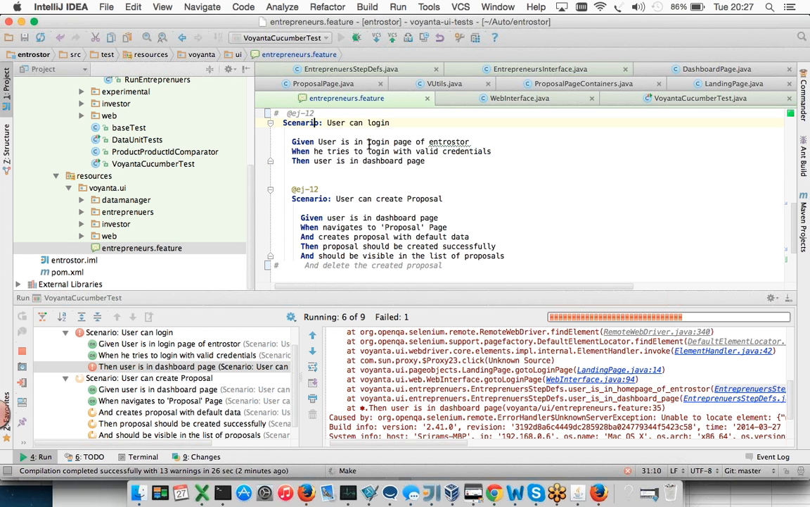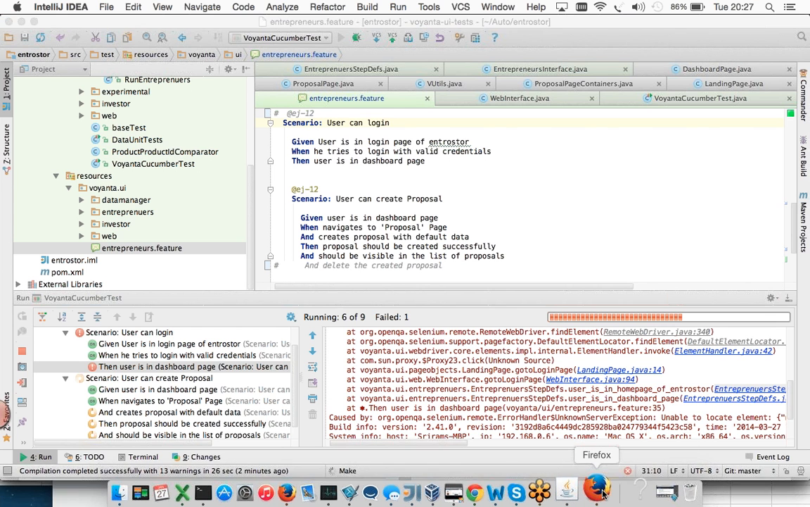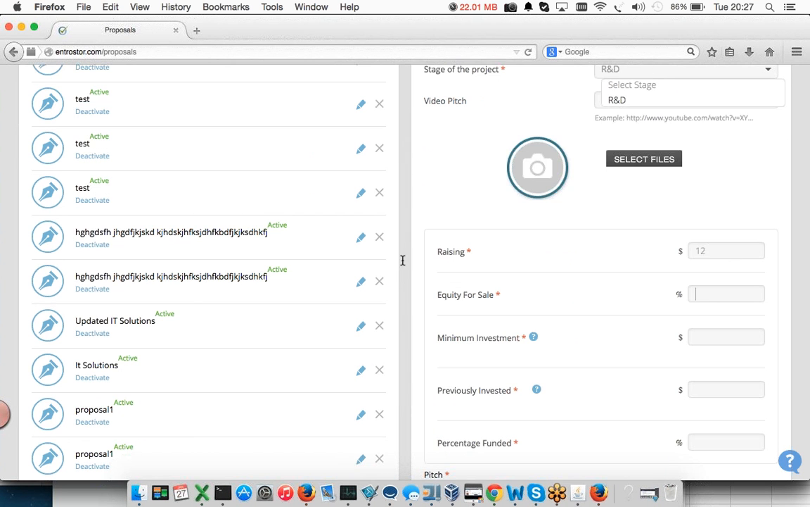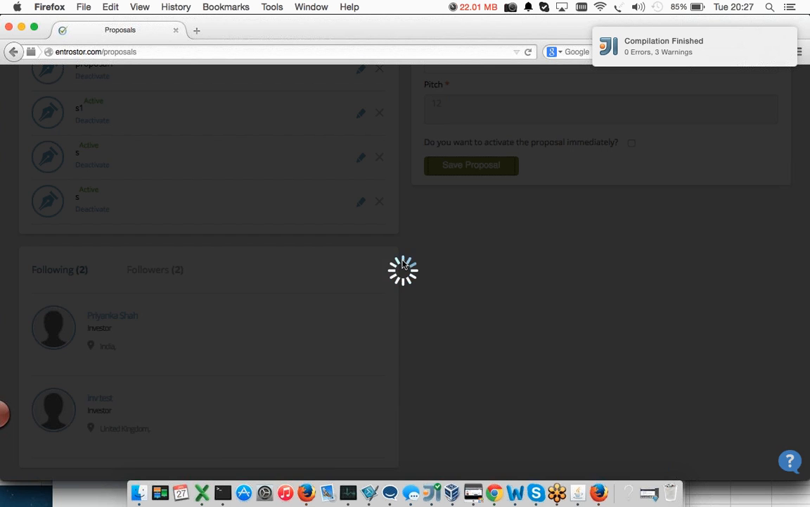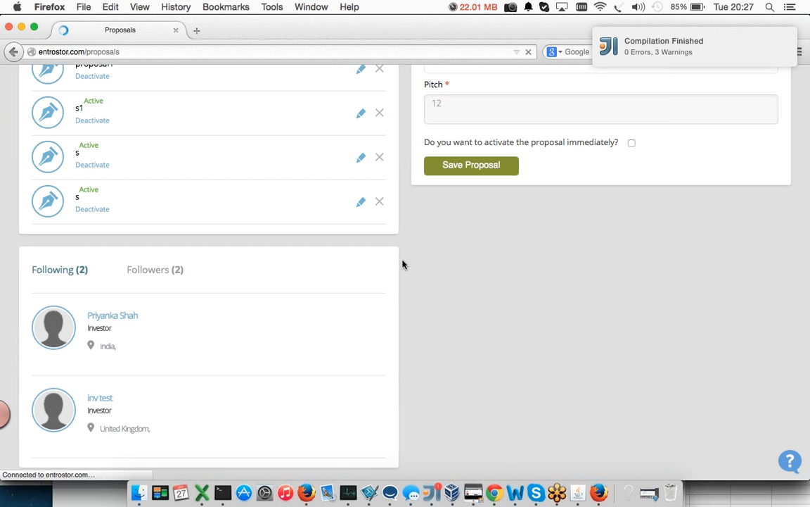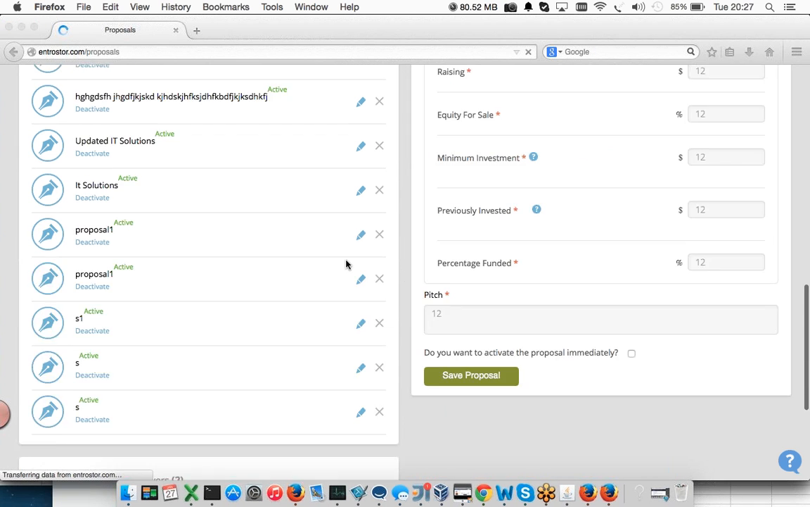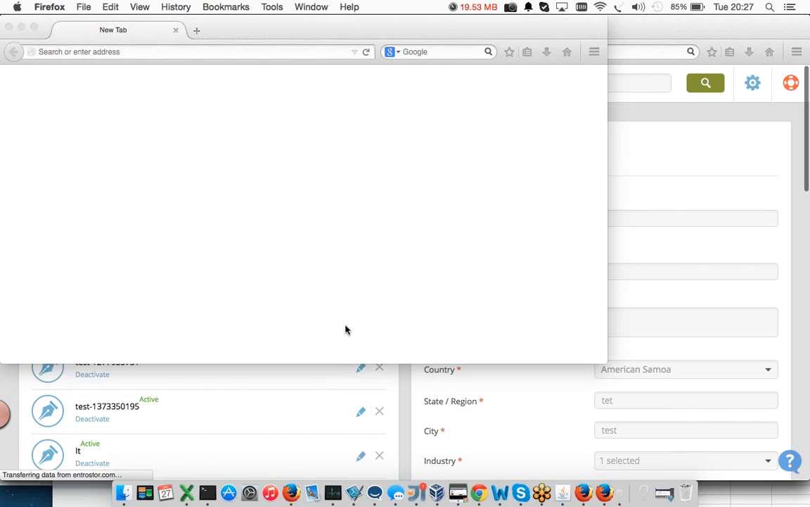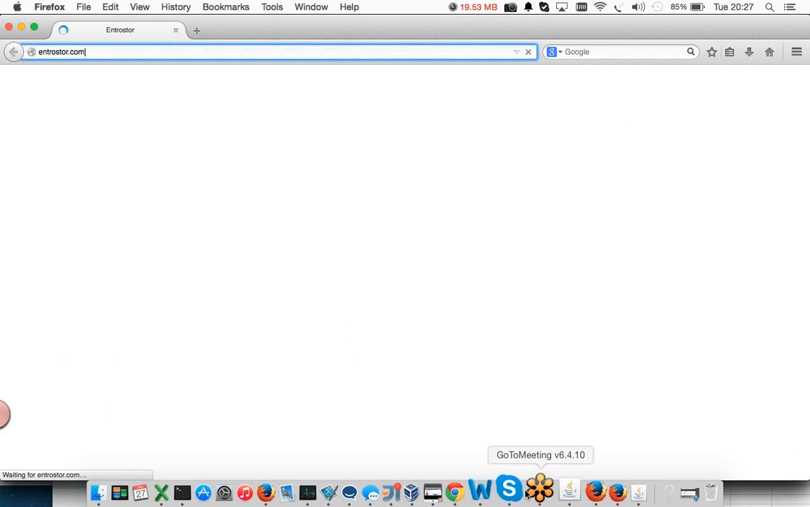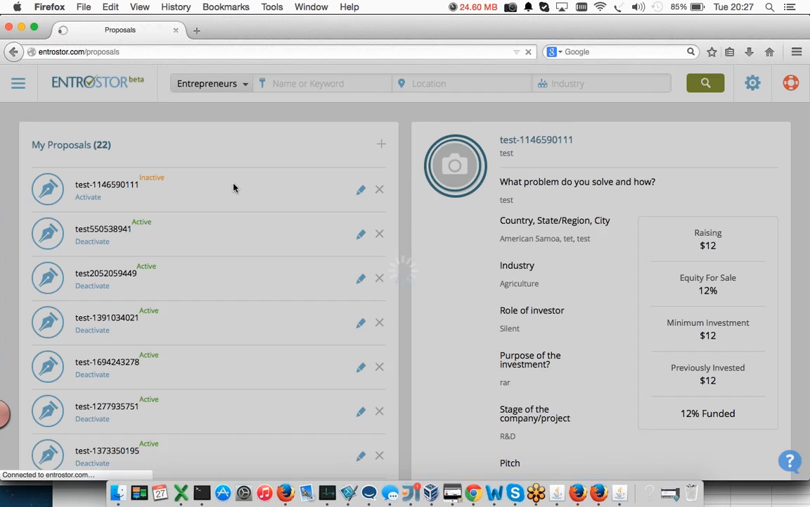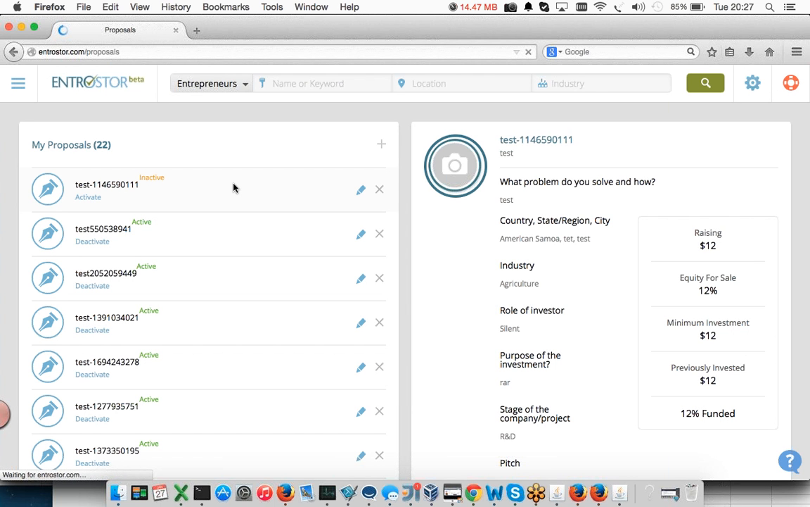Oh no, it is running actually. Yeah, it is running. So this is the second scenario which is running, which had taken some time actually to fail. It had gone 120 seconds, but you can see that now scenario 2 is running, which is more about creating a proposal. So it had created a proposal with the dynamic test data. Okay, so you can see that this is the newly created proposal.